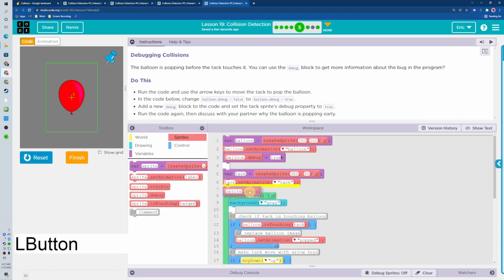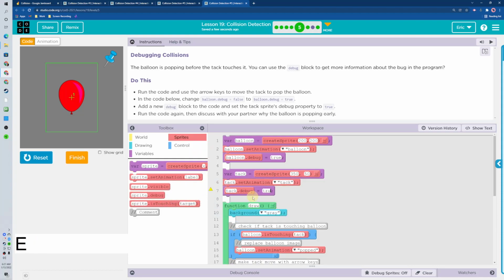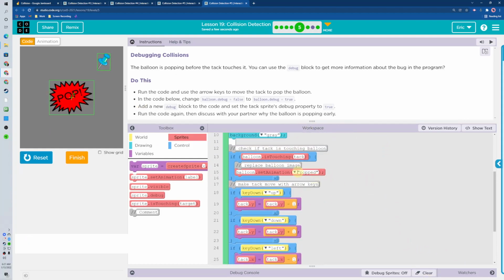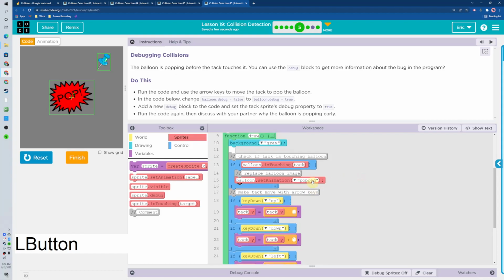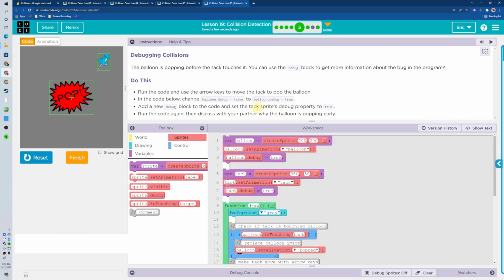Let's go ahead and add one for the tack, and we'll say true on this as well. And so we can see the two boxes, and when they bump into each other is when it actually pops, because we're looking at, is the tack touching the balloon? If so, we'll change the animation of balloon to popped. So there we go. Good luck on it. We'll see you around.